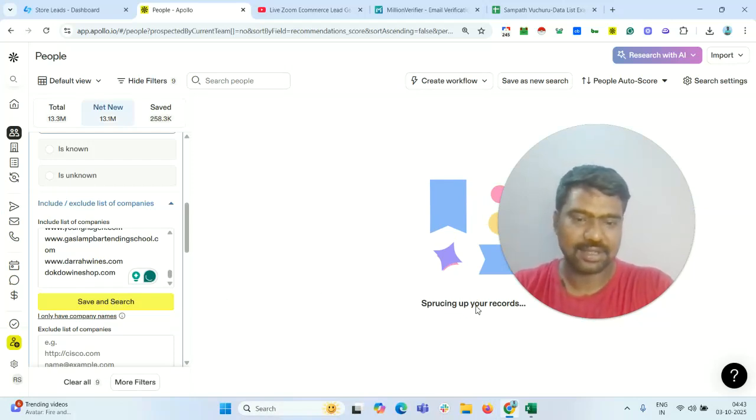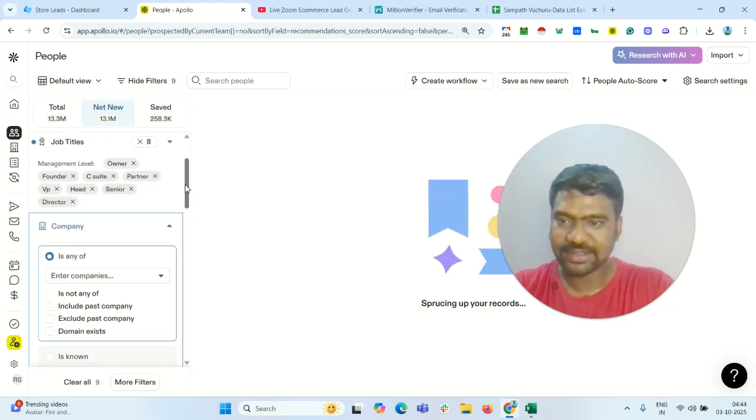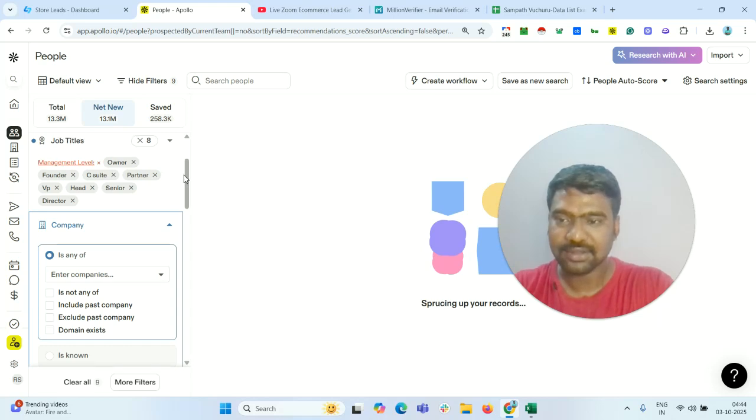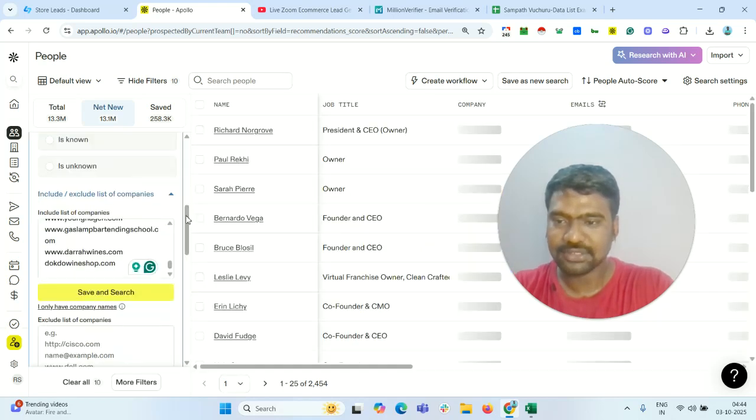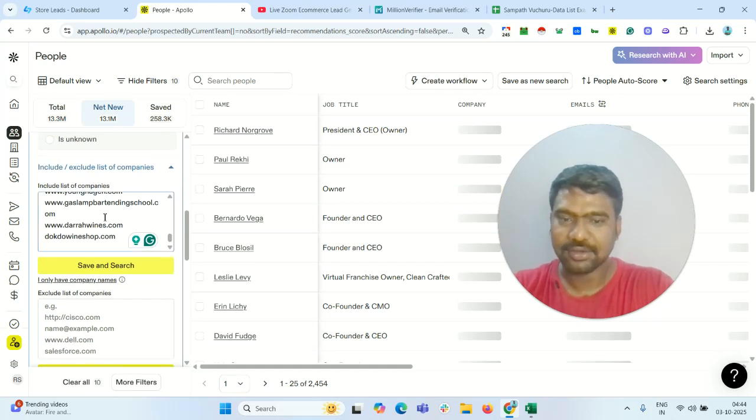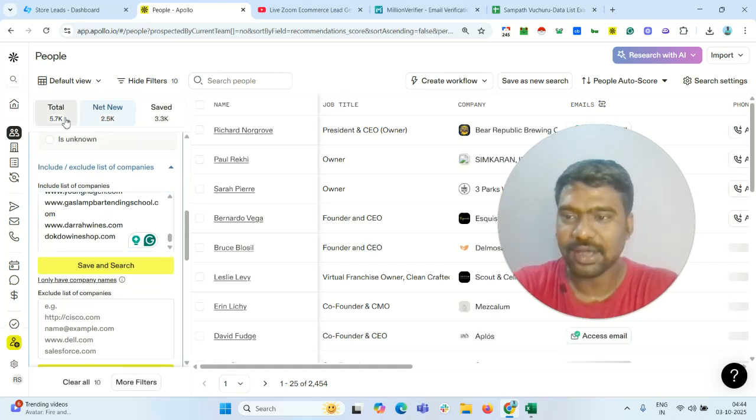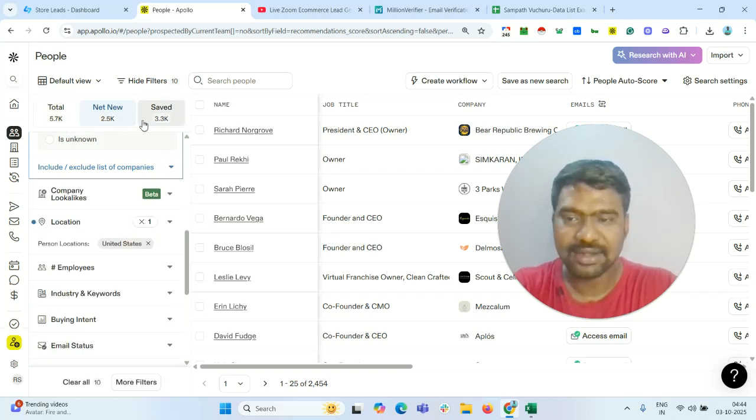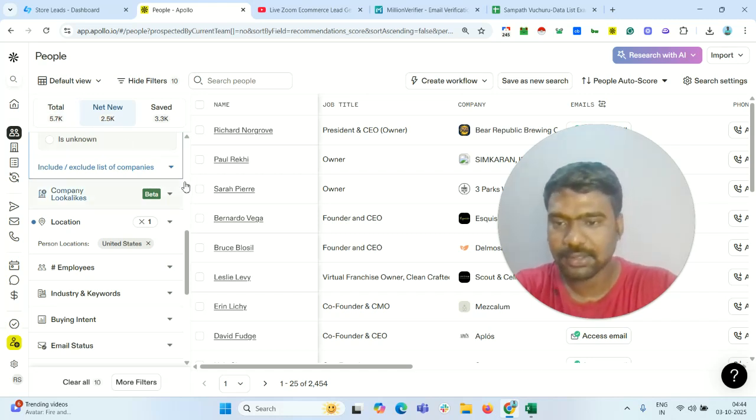You can see here it's syncing the results. It will take a few minutes to load everything. Here we have 13 million data, right? Previously it was like these fields. Now we are filtering decision makers based on our targeted domains only. Now we can see our total results are about 5.7K. Saved means the data which we have already previously saved. New set means the data which we didn't save. The total, 5.7K, means the overall data.